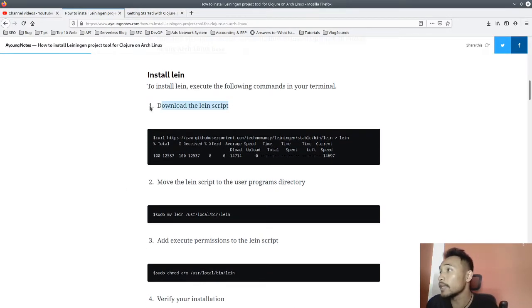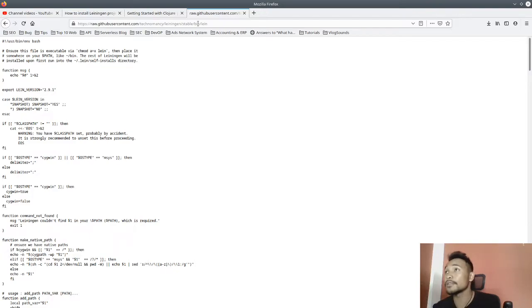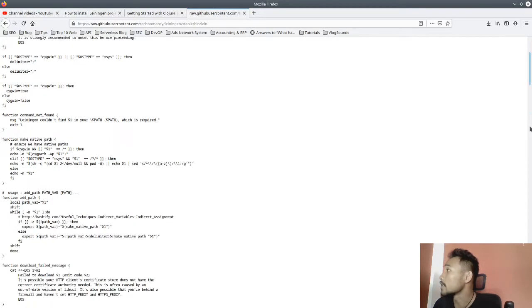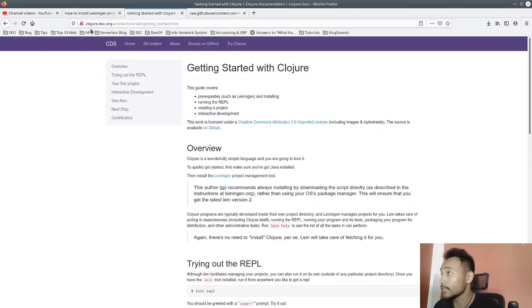So now let's jump into downloading the script. This is the lein script. I can show you here. The lein script is a bash script that will make your computer understand the command from outside. When you type this, your computer will understand what you are typing and tell you whether you are writing the right code or not. So we have to load this into your system.